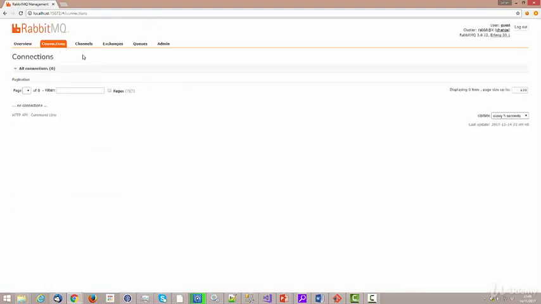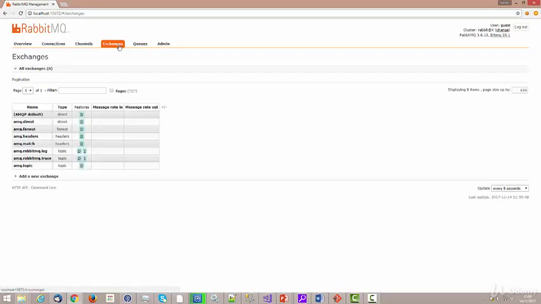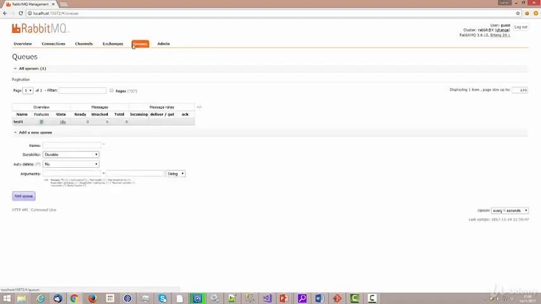In the connections tab, we can see current connections. Since I don't have any applications currently with an open connection to my RabbitMQ, of course this is empty. Similarly, there aren't any channels open at the moment. I'll skip the exchanges and queues tabs, we'll handle those in a separate practical session.